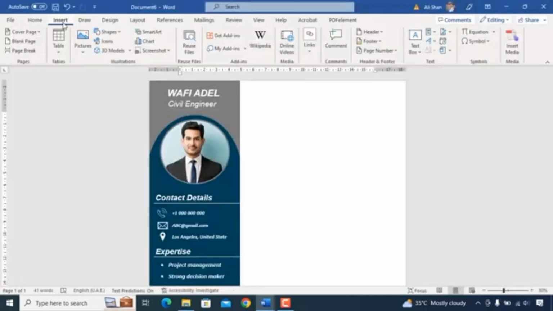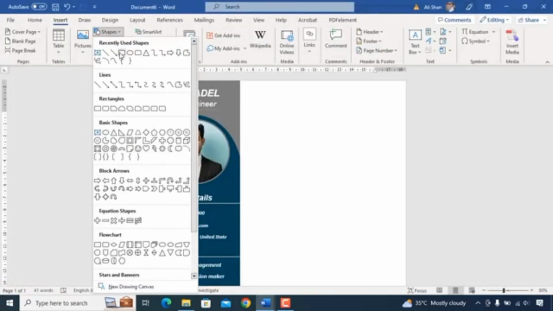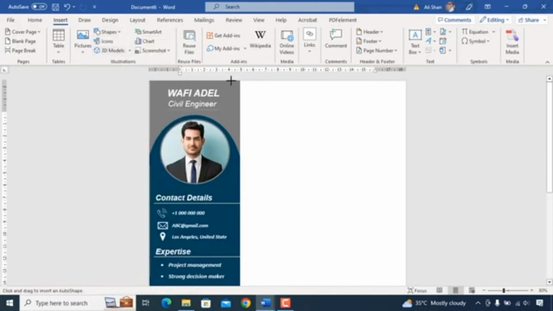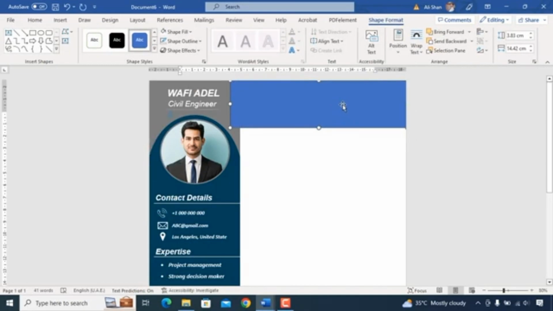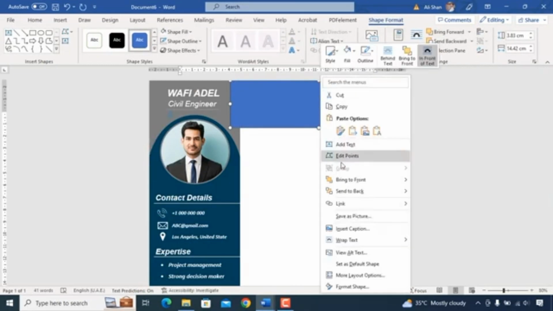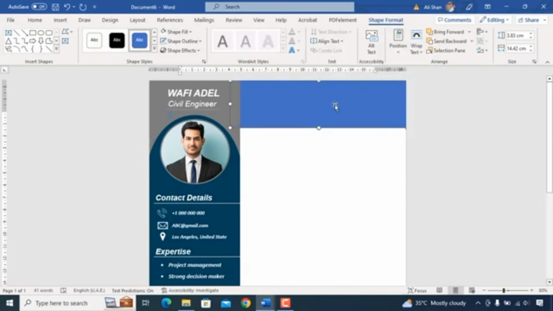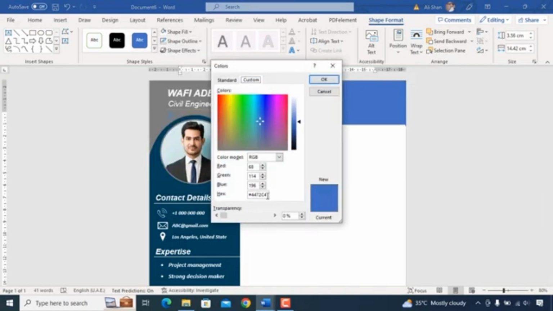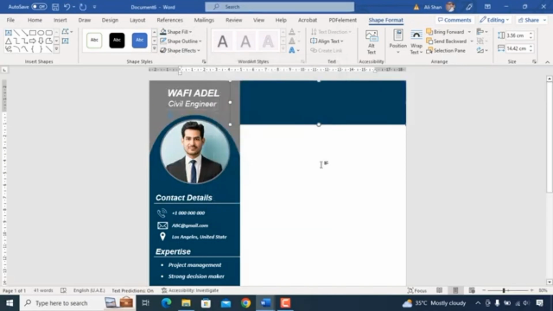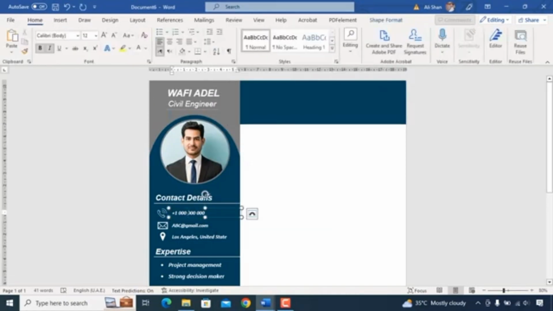We'll move to other part of CV where firstly we'll add a square shape. Send it to back of other shapes and change its color same as we did for other shape. Add text box here and type a short and a professional summary.